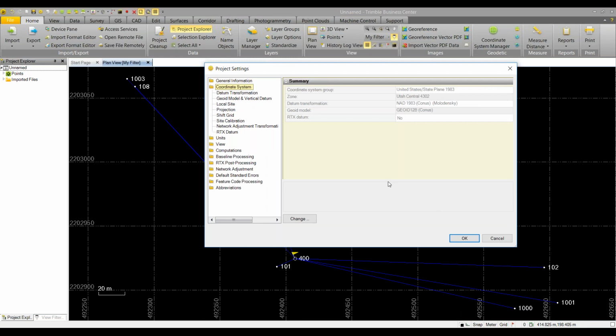So what we want to do first is work through some local site settings, and we can see in the bottom right corner here, TBC says we're in a grid system, which makes sense as we have this projection applied.